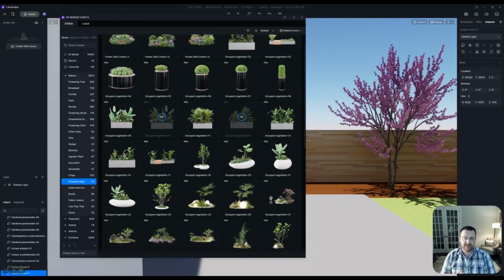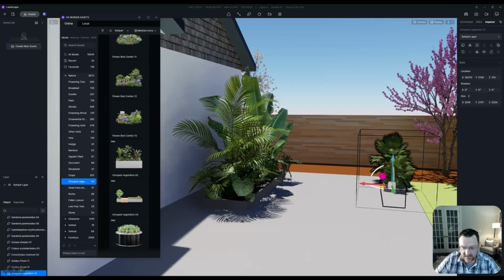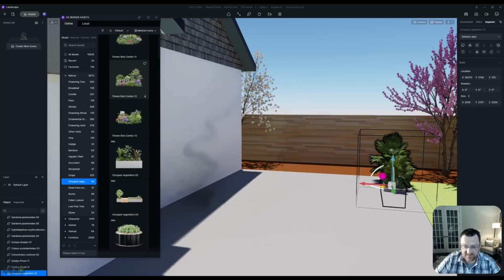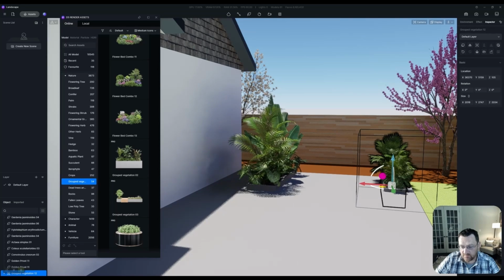Now, please keep in mind, some of these grouped vegetation models are going to be very poly heavy. They may slow down the scene. If that's the case, again, just switch back your display mode. They're just amazing, pre-made kits effectively for greenery. I'm going to place them where I think our actual patio would be.